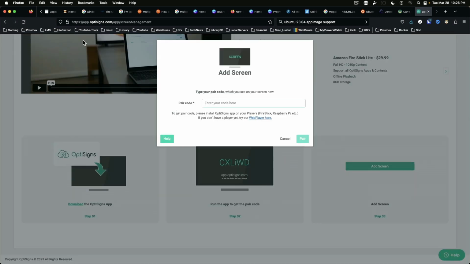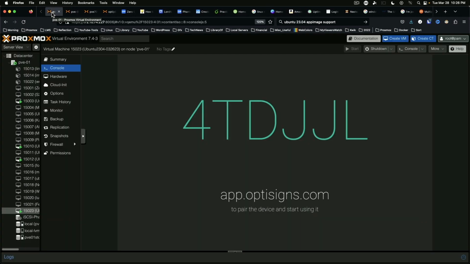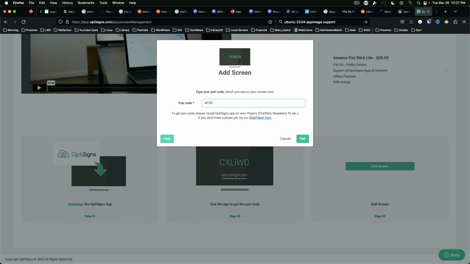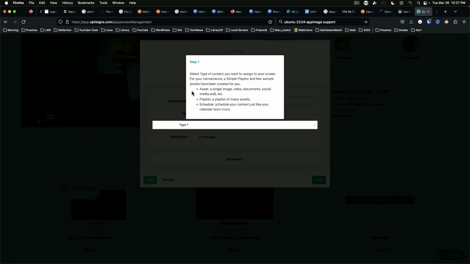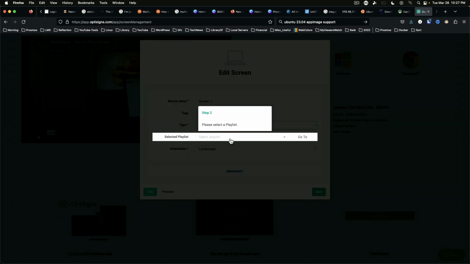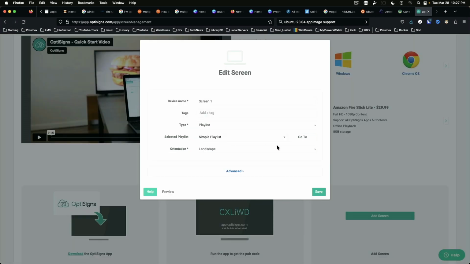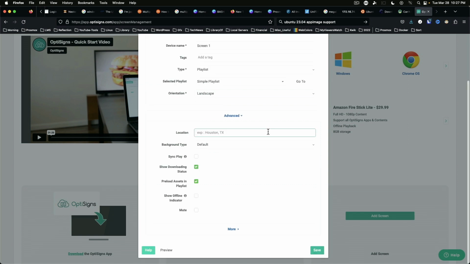Add screen. So we're going to jump back over here. 4TDJJL. Pair. Select type of content you want to assign to your screen. For convenience, a simple playlist and a few simple assets have been created for you. We're going to say playlist. Scheduled playlist is going to be the sample playlist or simple playlist. And landscape is good. And we're going to say Michigan.